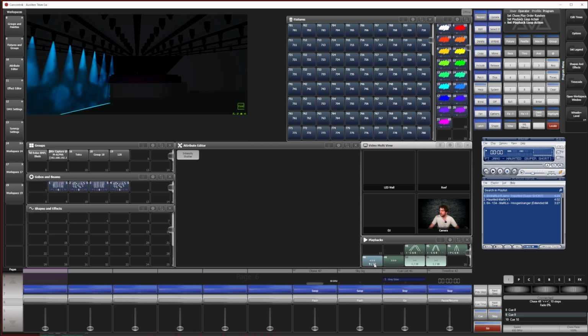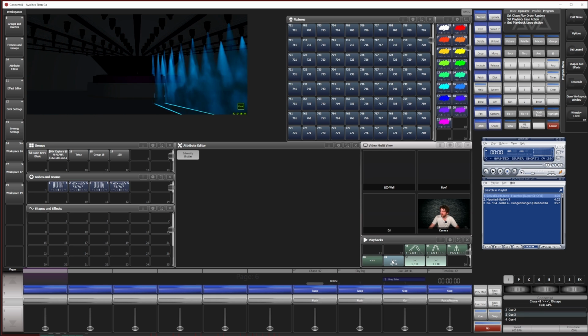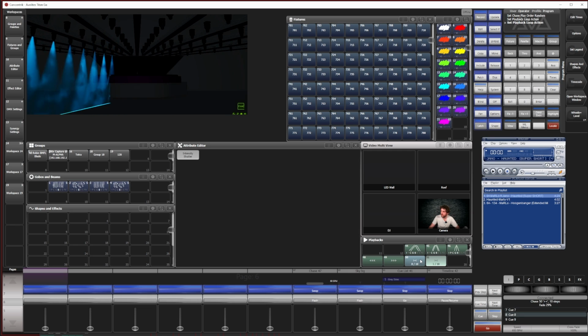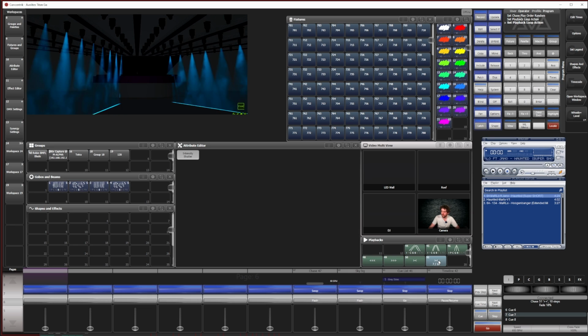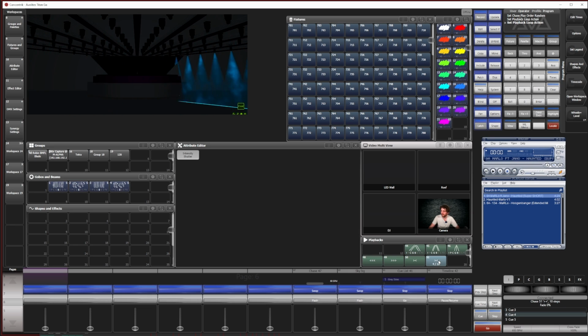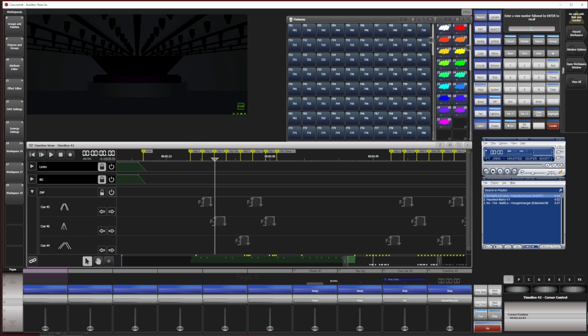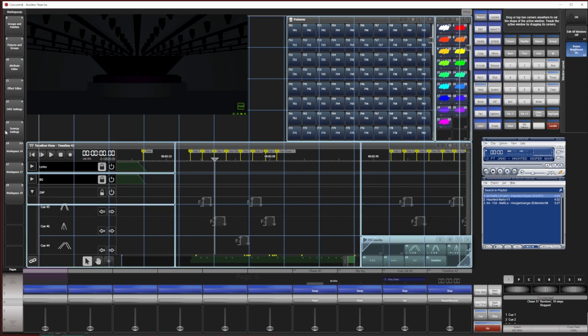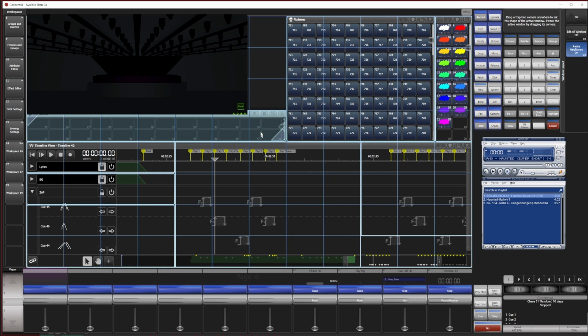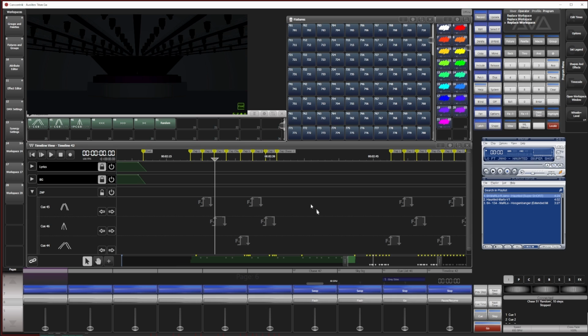Now I've got right to left, left to right. I've got my bounce. And random. Random name. Now I can record these in my timeline as well. So I'll add each of these cues in the same way.